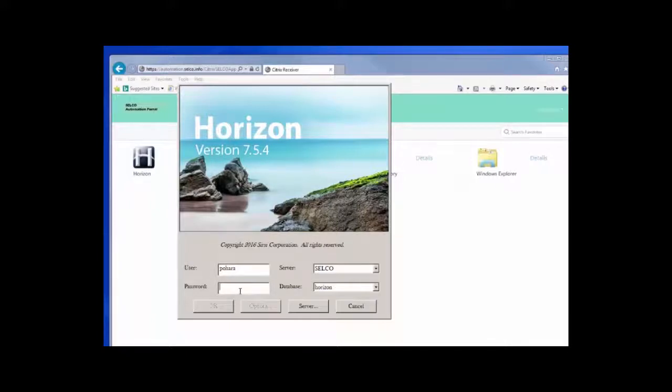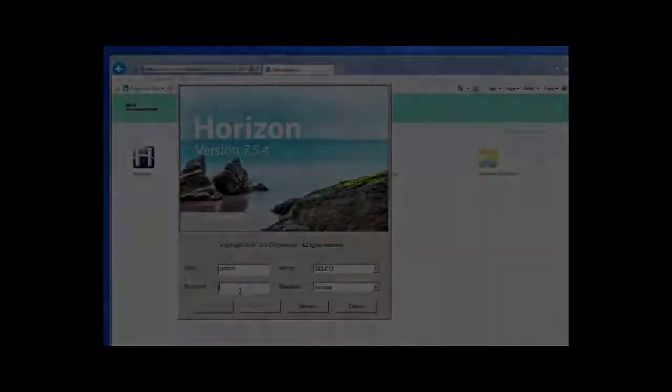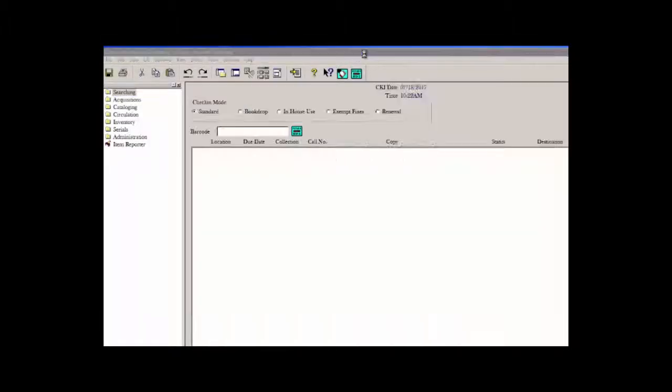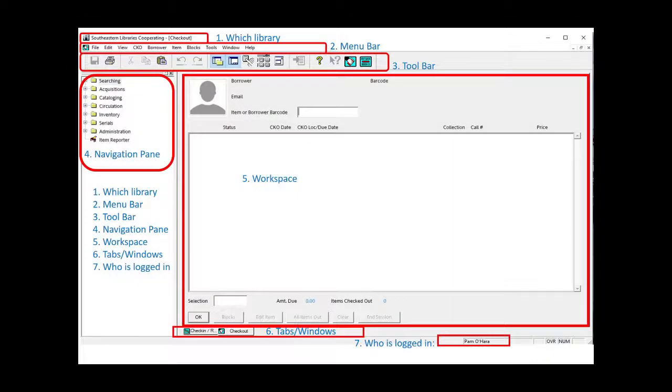So what opens up here is a window, and this is where we do all our work at the library at the circulation desk. Let me show you a few key features of this page. Here we have the login screen.